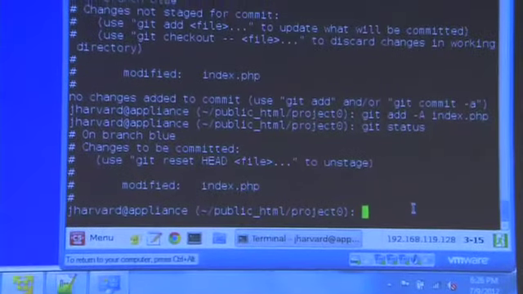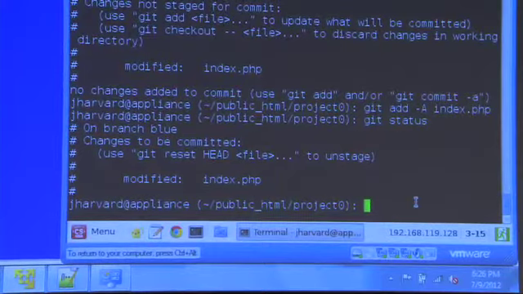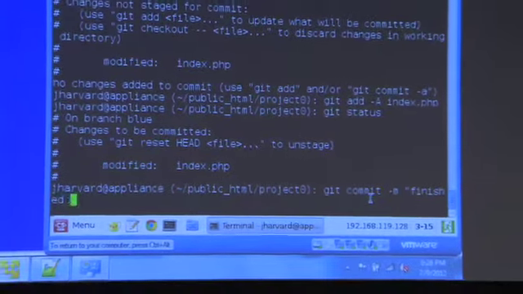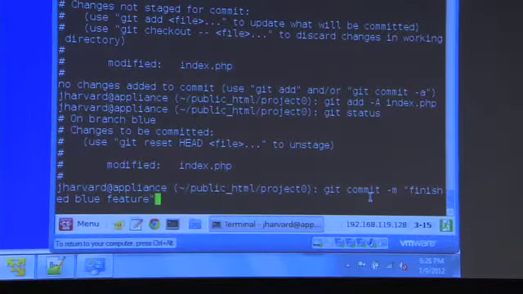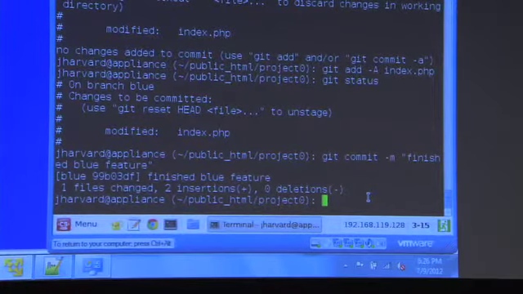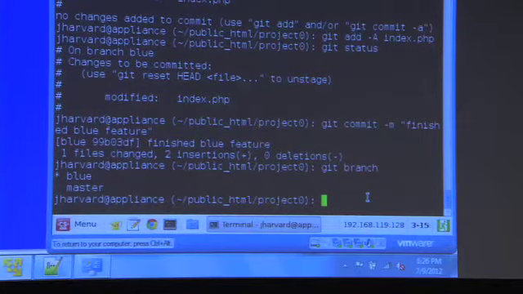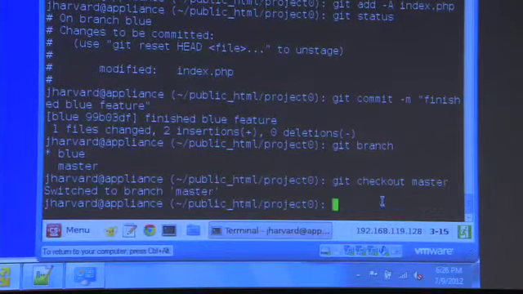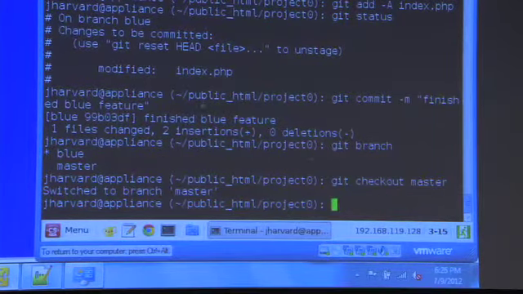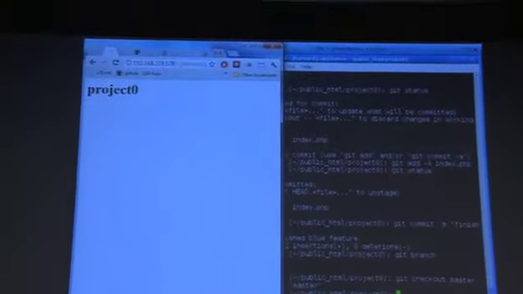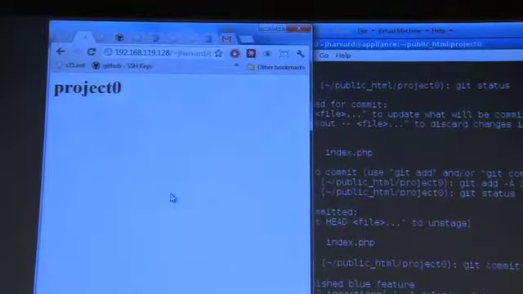And then you can do a commit, git commit, finished blue feature. This is my nice commit message. And now I'll do git branch, and I can see I'm still on the blue branch. If I do git checkout master, now it says switched to branch master, and you can see this background is white.